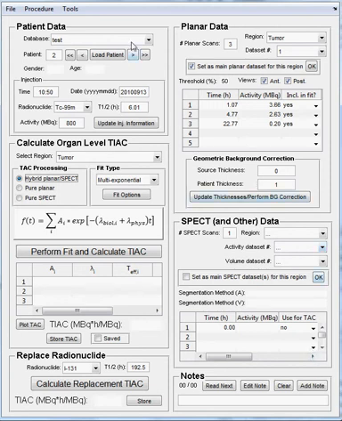So back in the main GUI, after we've just processed the SPECT data, we can press the Load Patient button to refresh the latest data that we've acquired. And now we see in this SPECT another data panel in the table, there's now a SPECT time point at about 5 hours after injection.